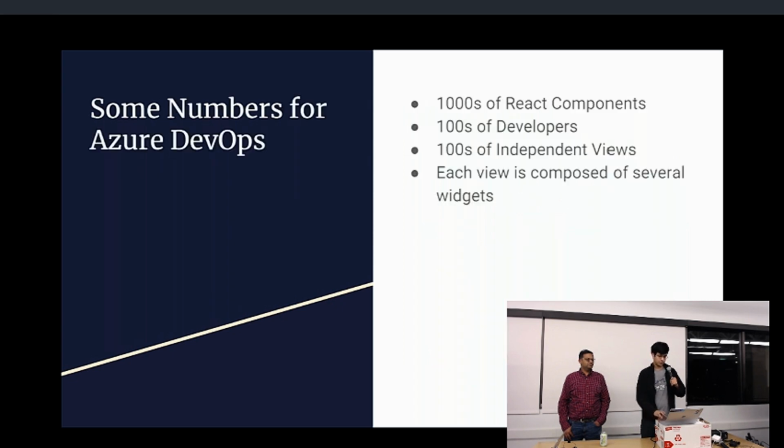For some numbers, we have thousands of React components for a huge application, a huge suite. Tons of components. Lots of developers, in the hundreds. We have hundreds of independent views, or what we call hubs. These things are all kind of independent, like apps, really. And each one of these views is composed of several pretty complicated widgets, so lots of data being shown around.